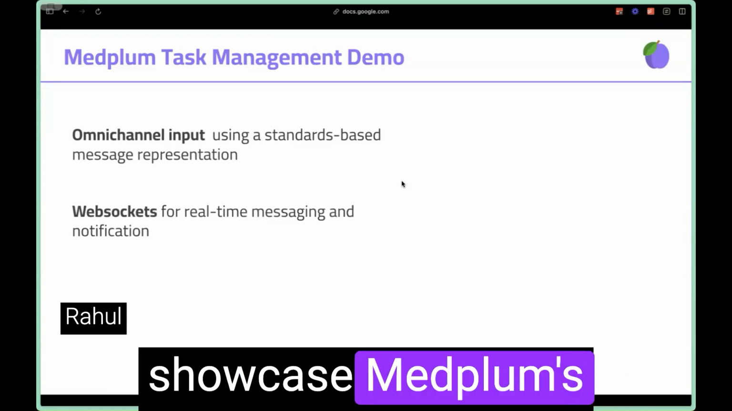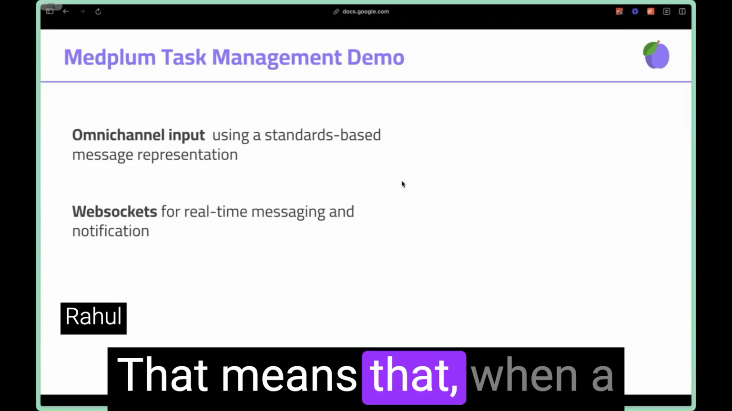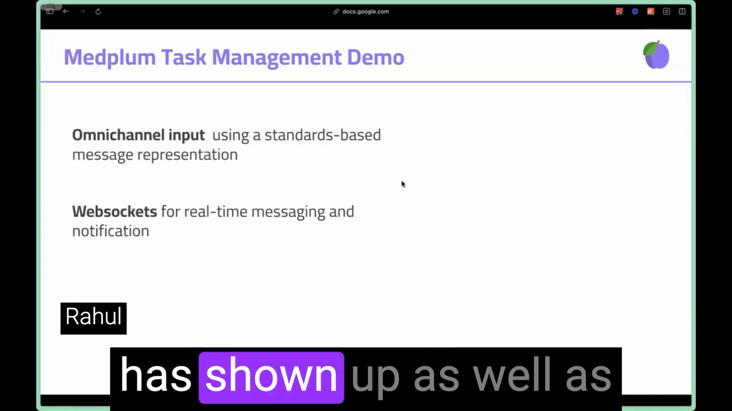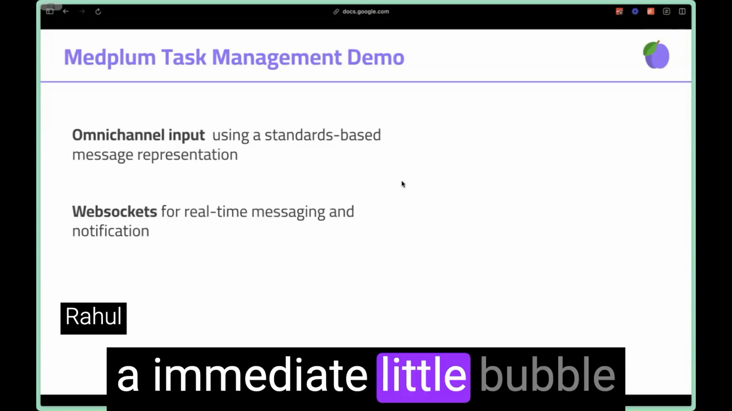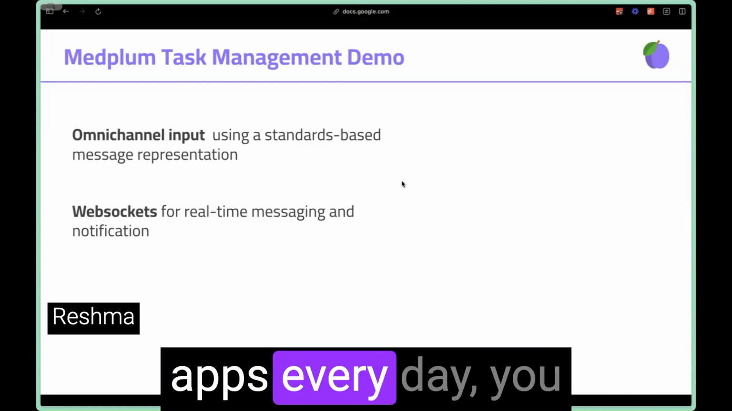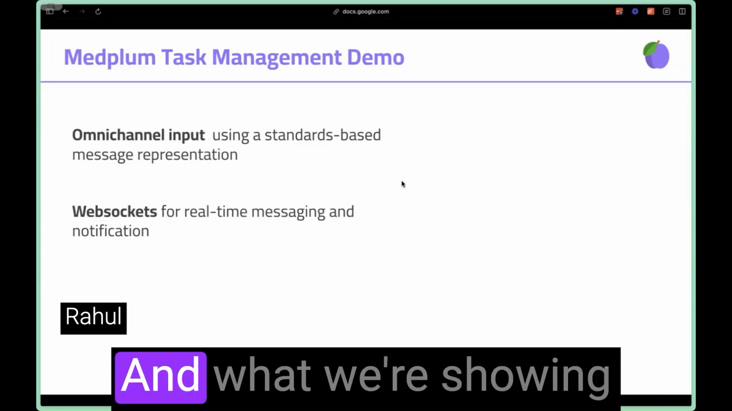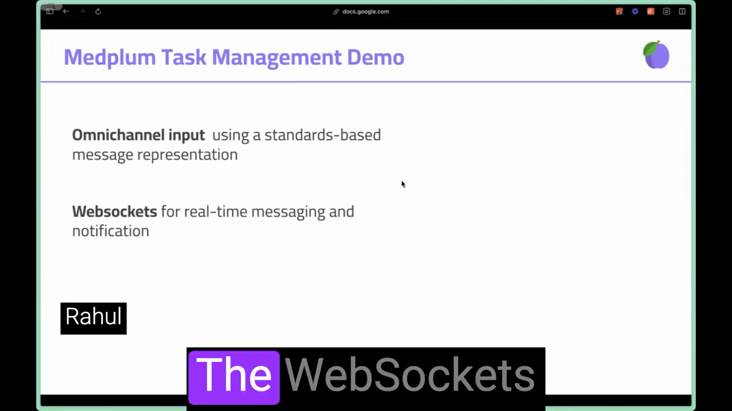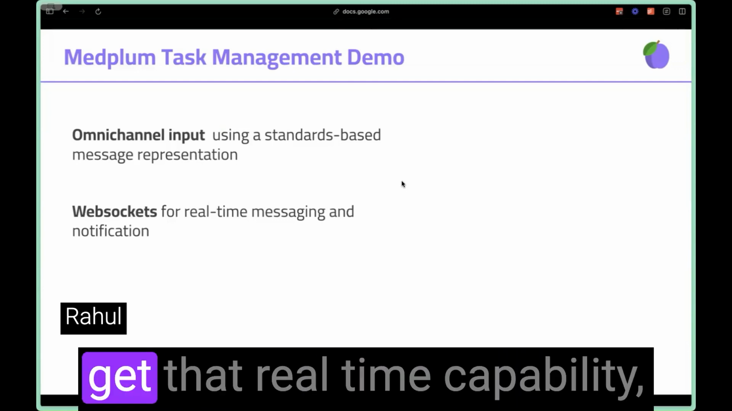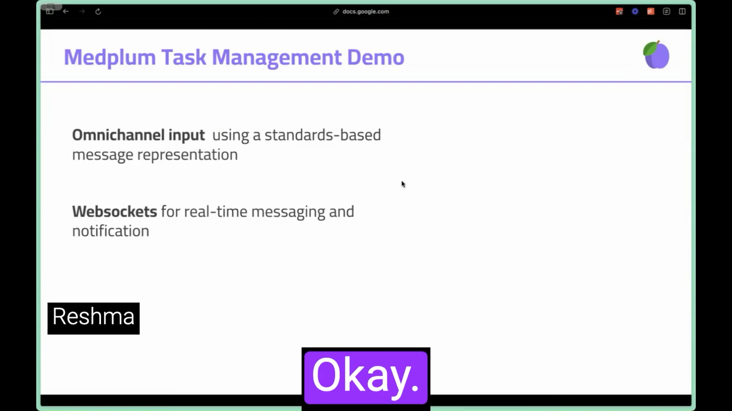We're also going to showcase Medplum's WebSockets infrastructure for real-time messaging. That means that when a provider gets a message, they get an immediate notification that a message has shown up, as well as an immediate little bubble with the message contents. Super useful. If you live in these apps every day, you don't want to be hitting refresh many times. That's exactly right. And what we're showing is just an example. The WebSockets infrastructure is actually headless, so you could put your own UI on top of this and still get that real-time capability. Super useful on mobile, especially. Okay, what else is there?